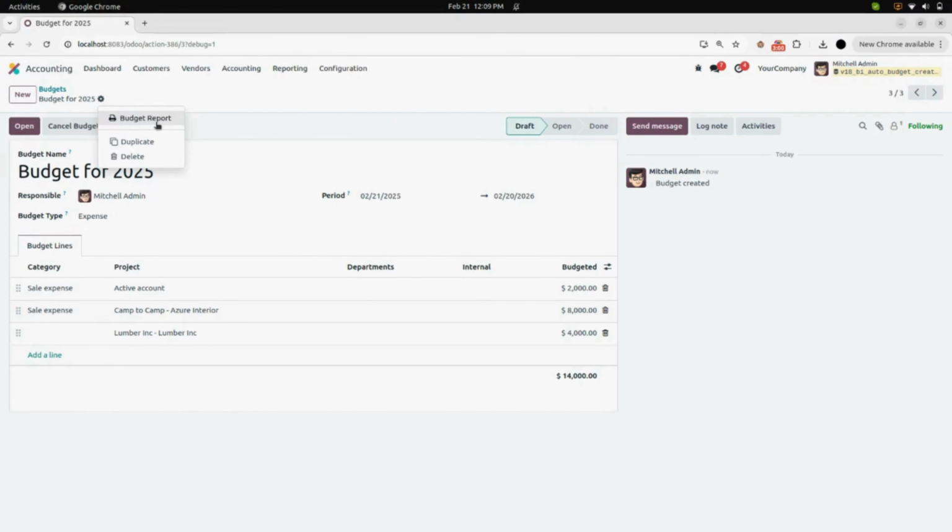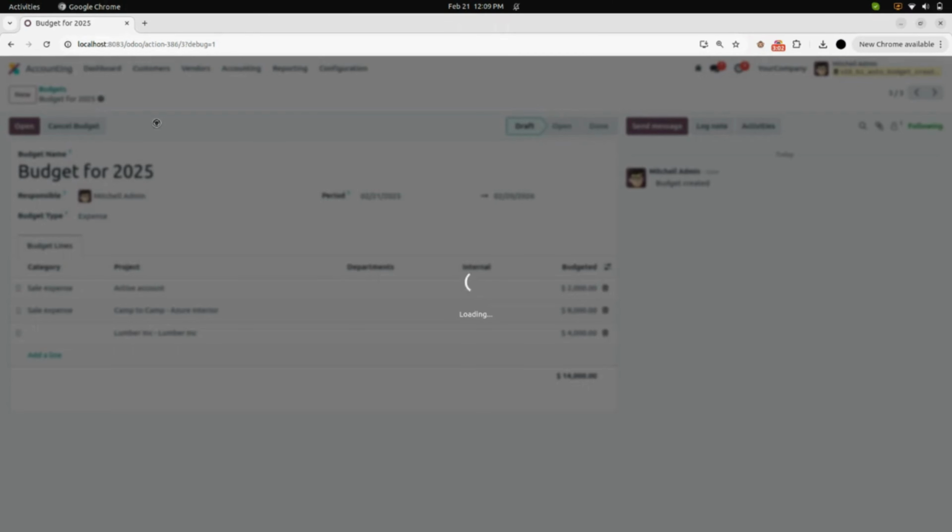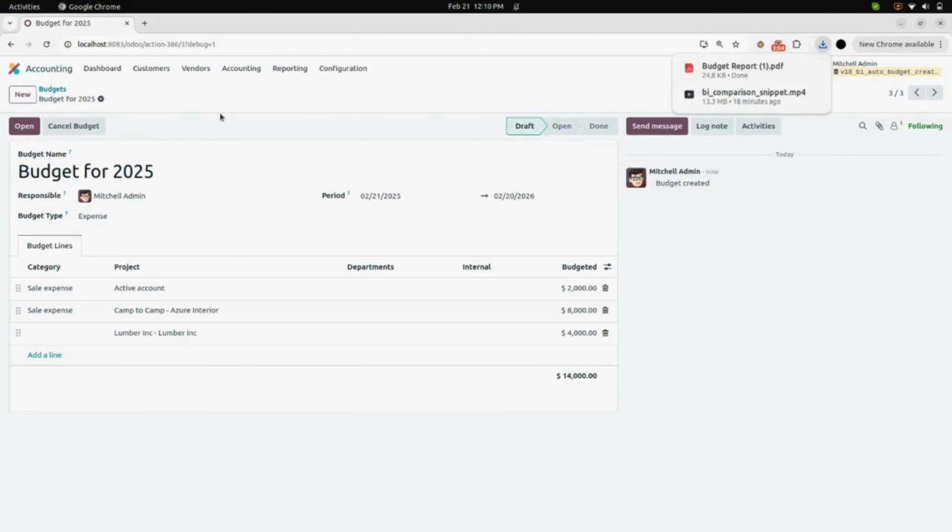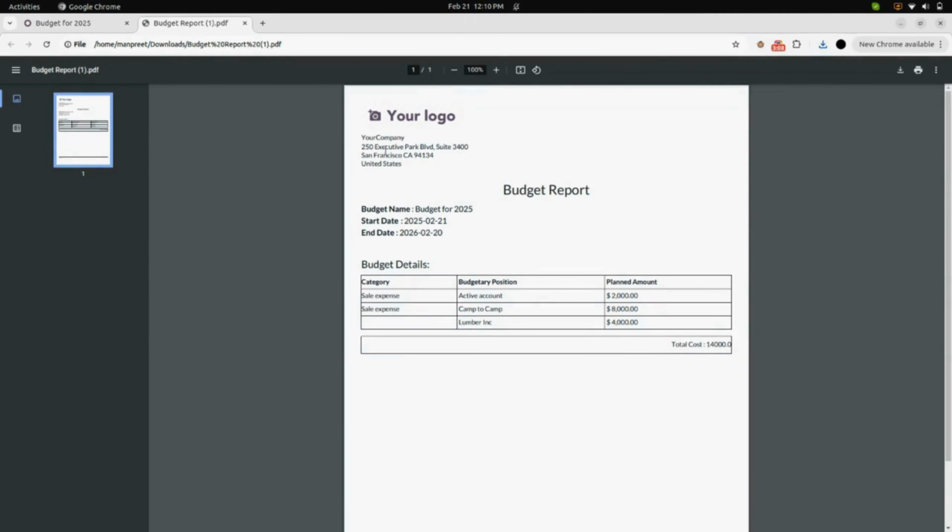From the settings, you can print your budget report. Here, after clicking on budget report print, you can see the budget report printed. Here you can see all the details of your budget.